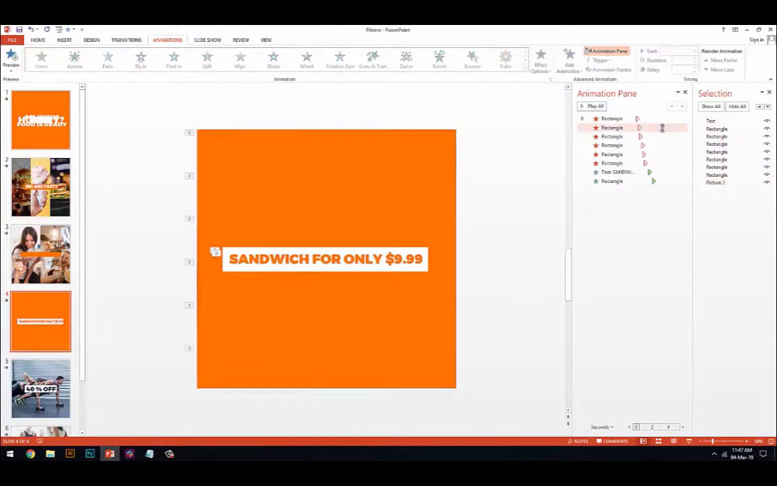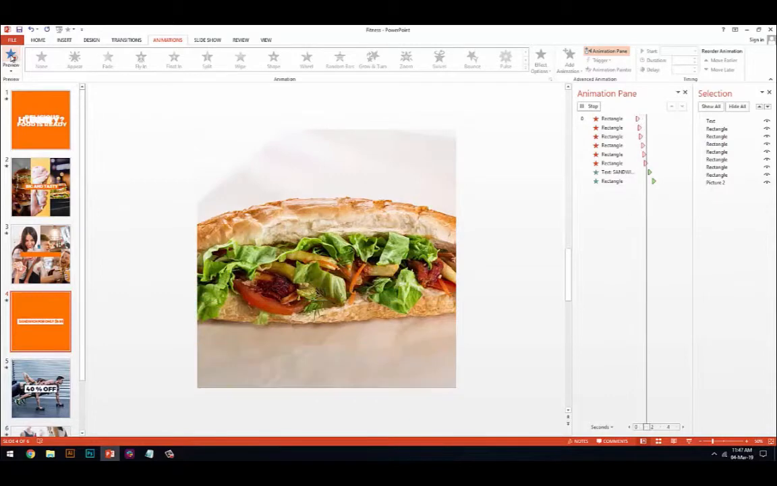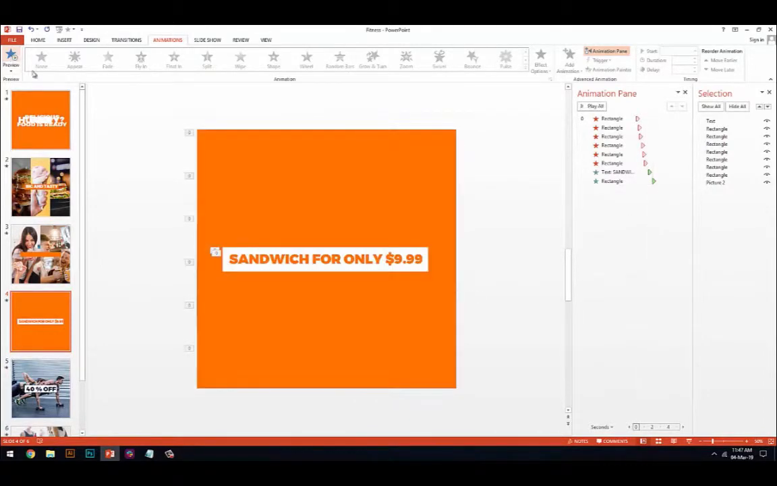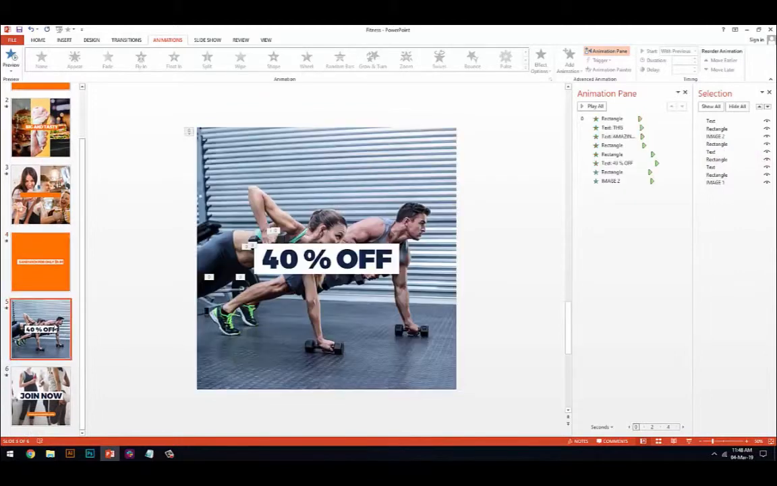Okay, so now we can view each layer, and let's click on preview. That's how it's going to look. Let's just make some minor tweaks to the shape. And now we're done with slide number 4. Let's move on to slide number 5.